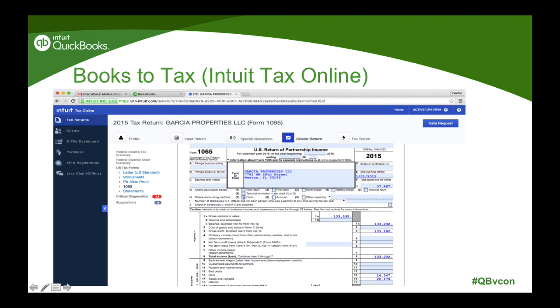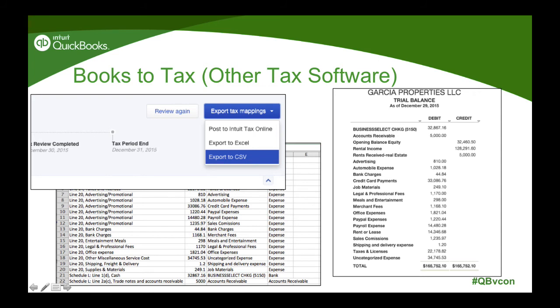We don't have to print anything, transcribe anything. Now, if you don't want to use Intuit Tax Online, you're not ready to move to Intuit Tax Online, whatever the situation may be, and you're working with a tax software that allows you to import these trial balance entries either through an Excel file or a CSV file, you actually have the ability to export your tax mappings or your final trial balance into CSV, and hopefully you're working with tax software that allows you to import those instead of transcribing those. Okay, so we'll go ahead and do a demonstration of that.